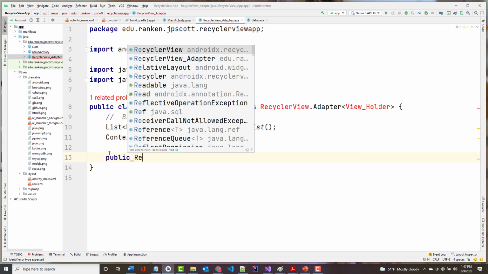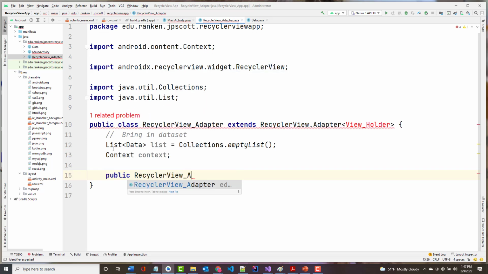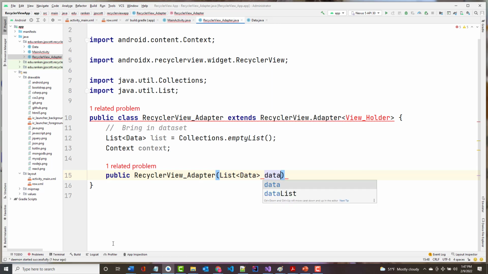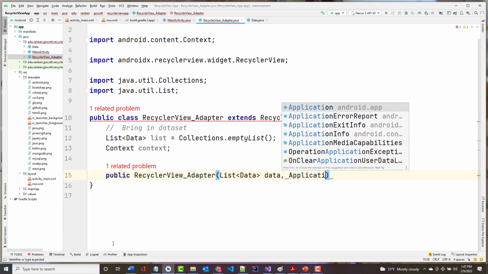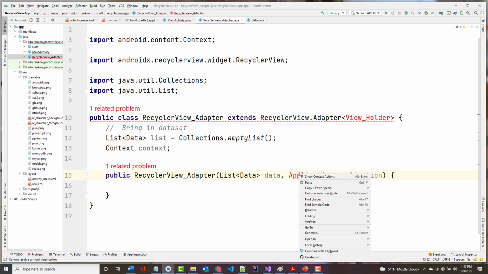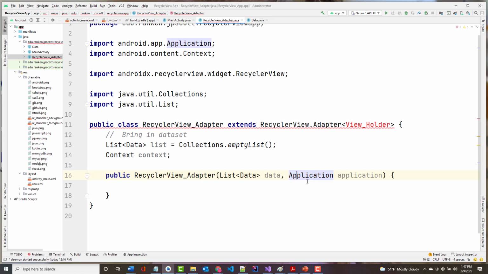So public Recyclerview_adapter. And it's going to require our list of data that we are calling data. And it's going to require the application, which is Application. And you'll notice again, we get an error. If I put my mouse over here and do my show context actions, import class. And it brought in import android.app.Application.